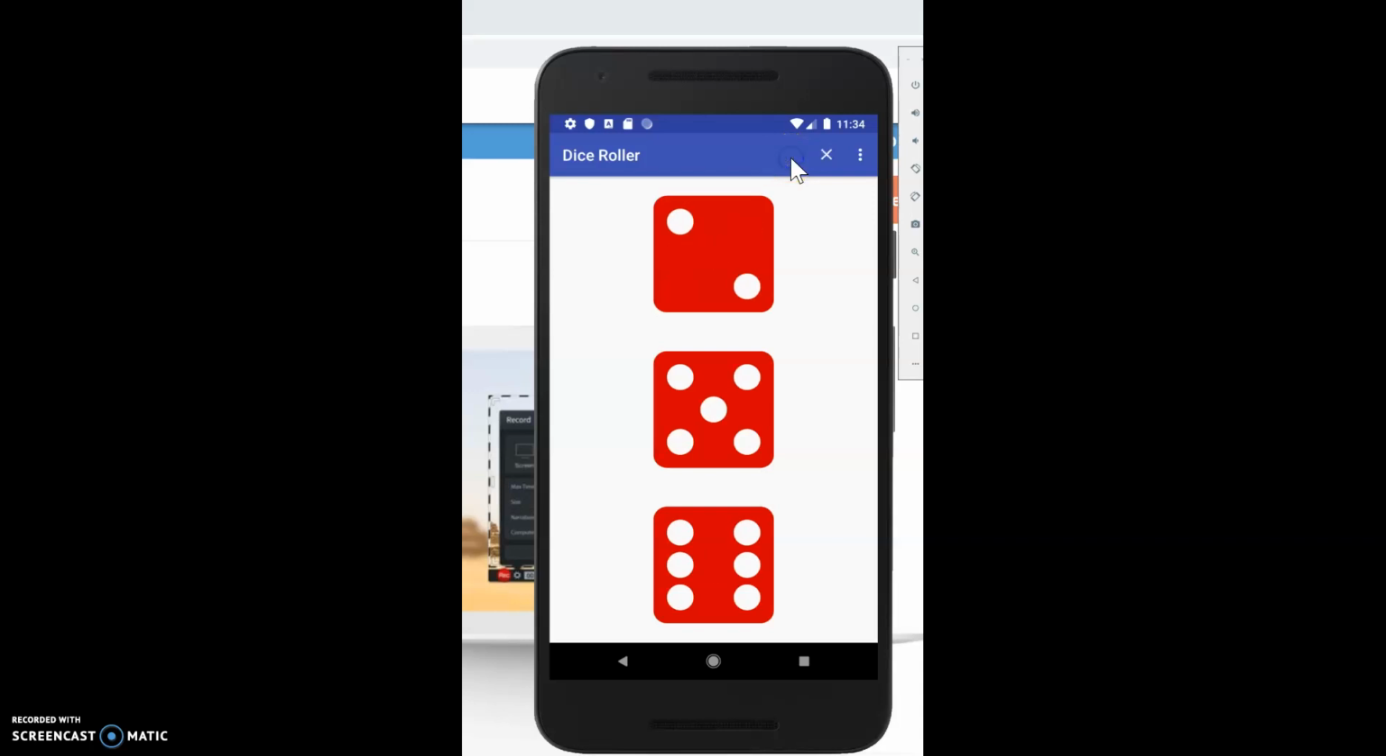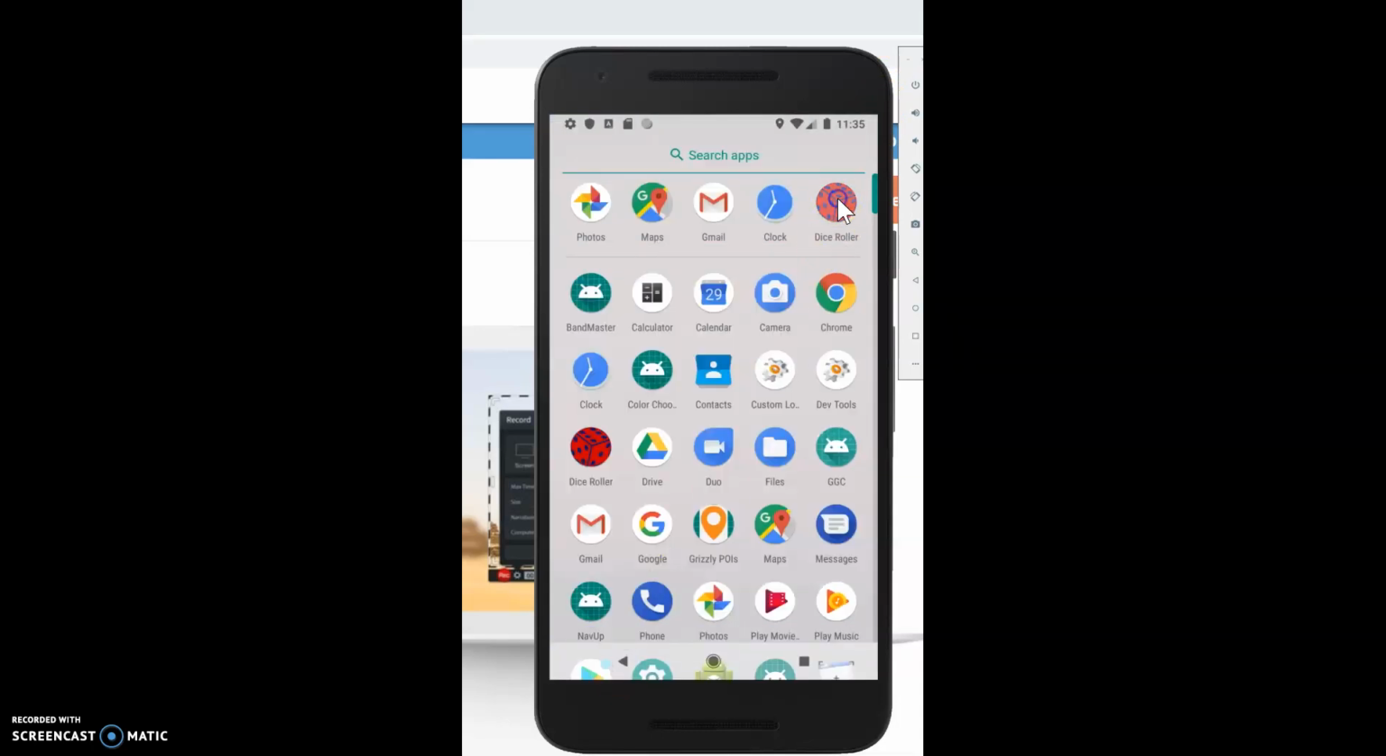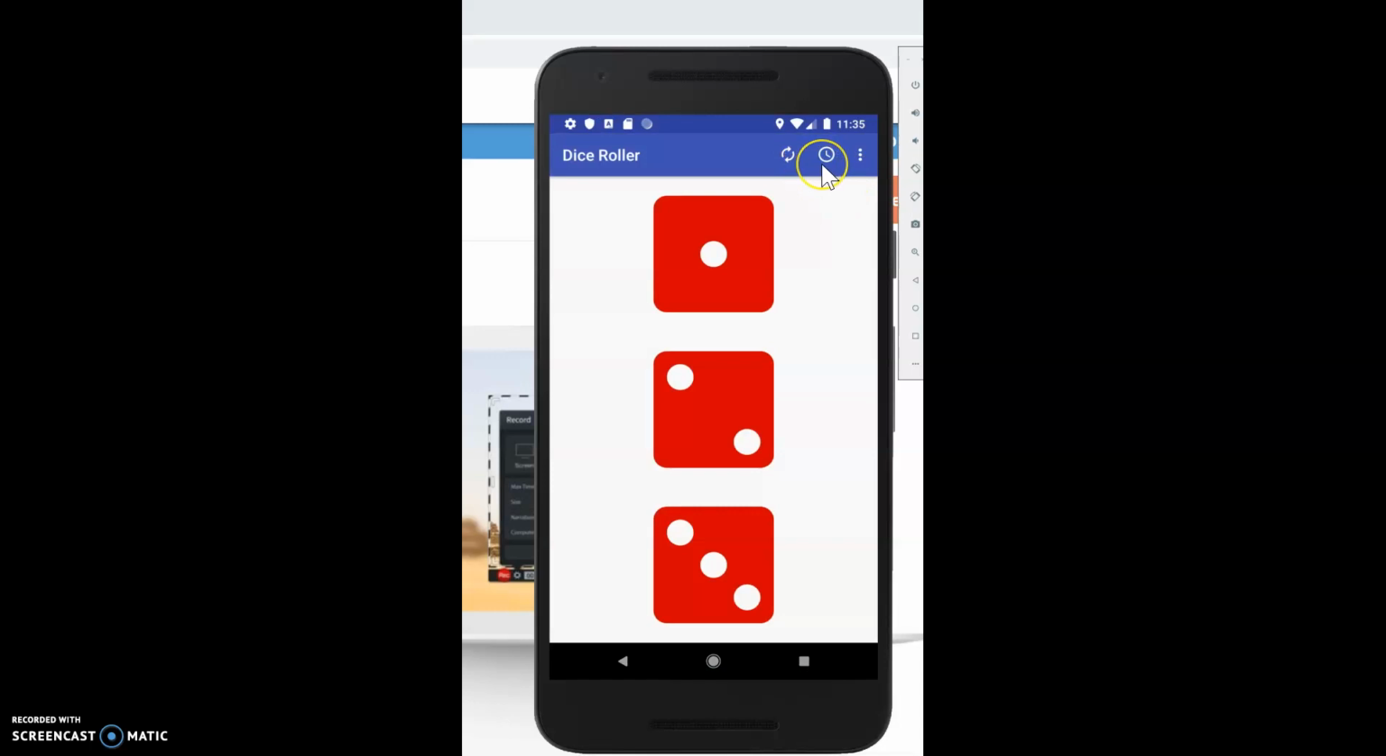Alright, if you roll and then click the X, it does stop the roll. However, the clock does not pop back up, so we will have to go back and reopen it just so it comes back up for us so we can do the rest.